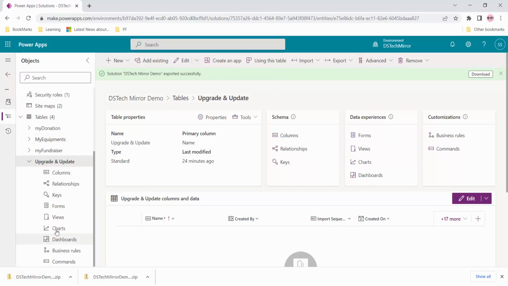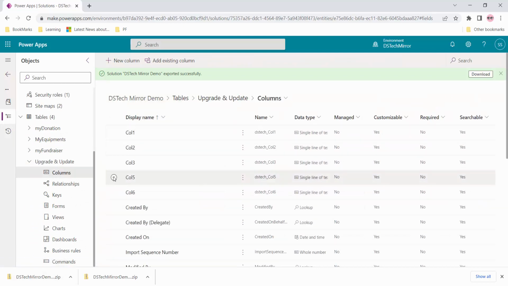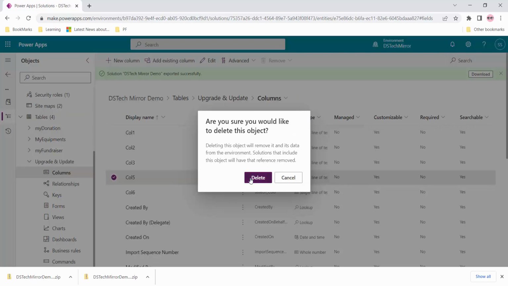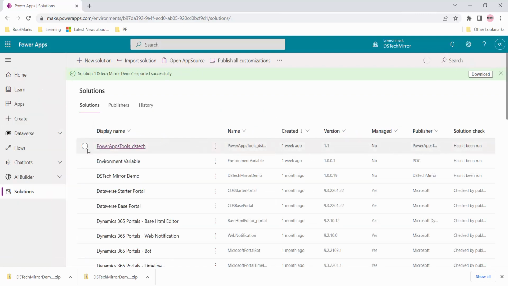I will go to my table, this table. I will select the columns. Let me delete column number 5. So remove, delete from this environment, deleted successfully. So this is done. And now what is expected is, in my destination I should see 1, 2, 3 and then 6. But because I will be updating the solution, so I will say column 1, 2, 3, 5 and 6. It will not delete the column number 5. So this is done.